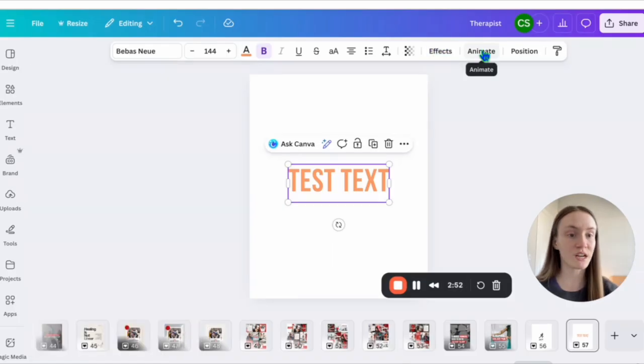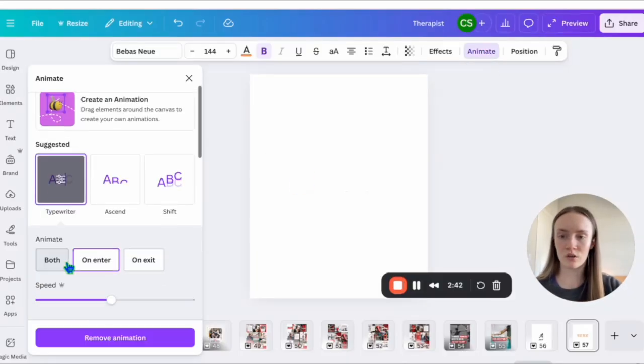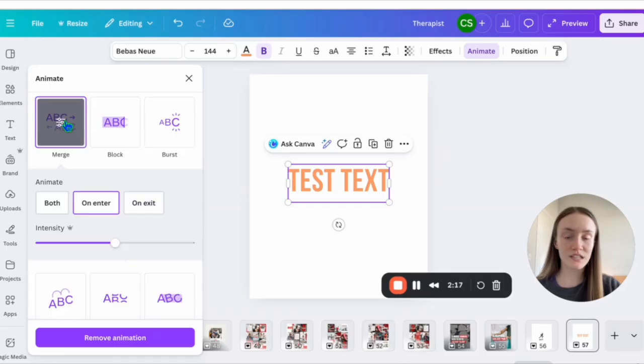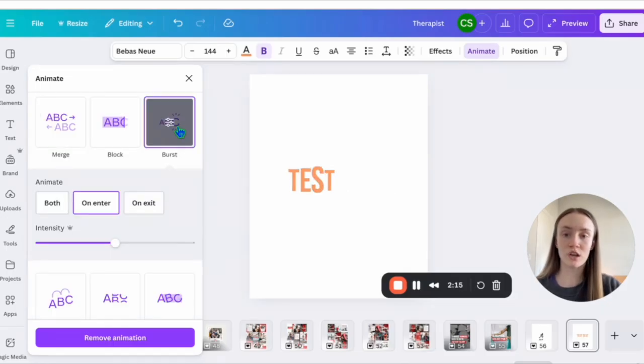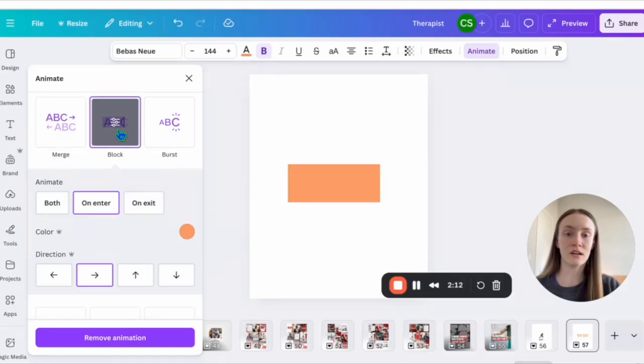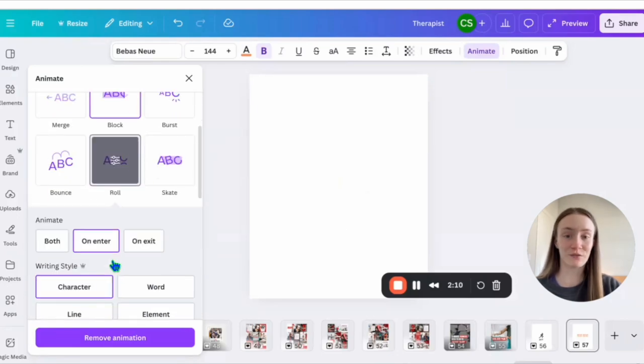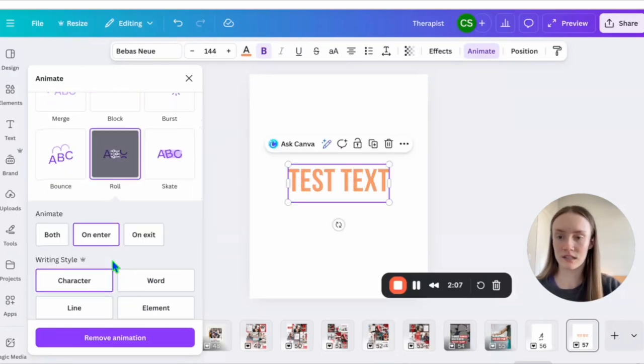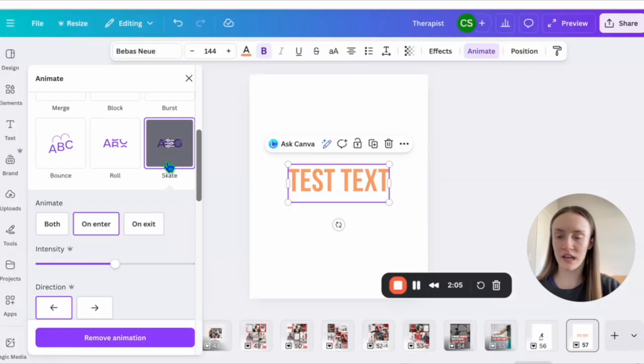So let's say you have a social media post that you're creating and you plan on saving it as a video, and so you want your text to animate in. So you're gonna click animate, and you can do all these different kinds of text effects. In order for this to show up within your social media post, you do have to save this as a video. So make sure you don't forget that, because if you don't, it's just gonna show up as static text. All these different animation effects.